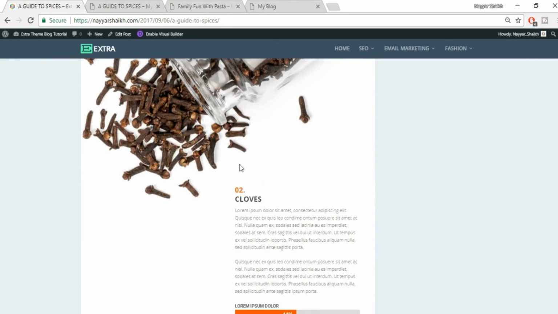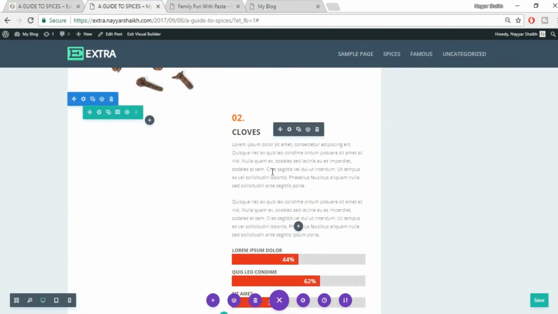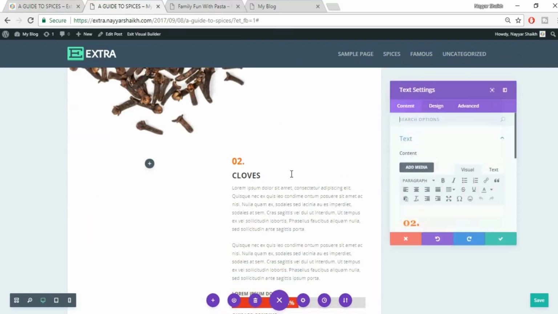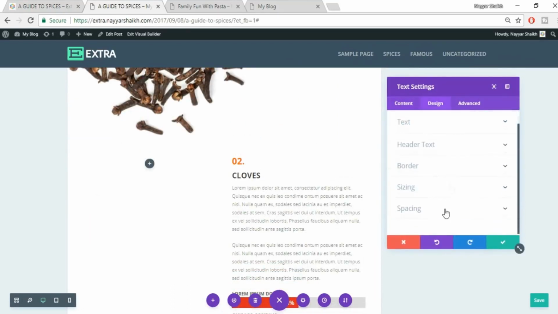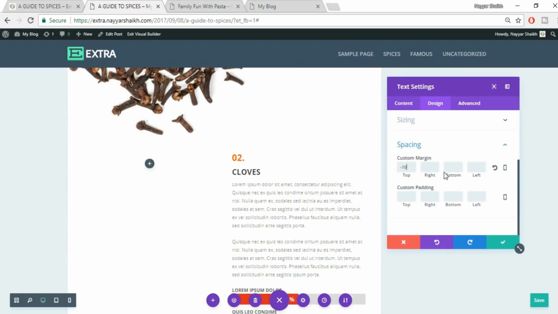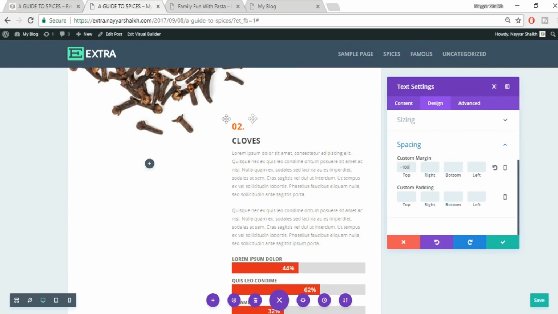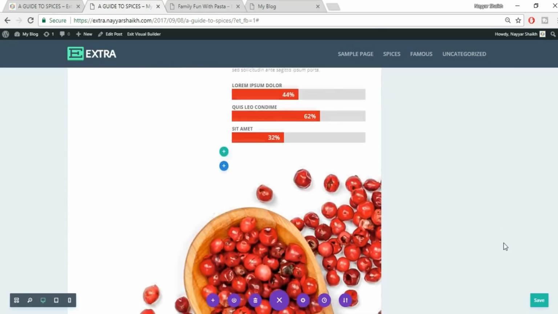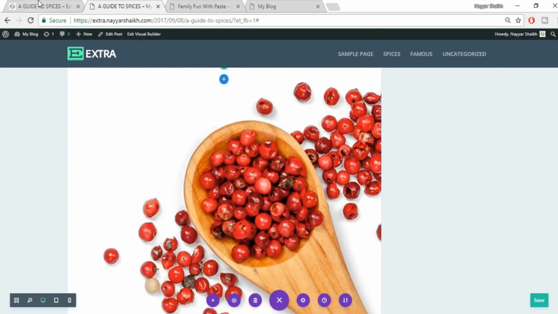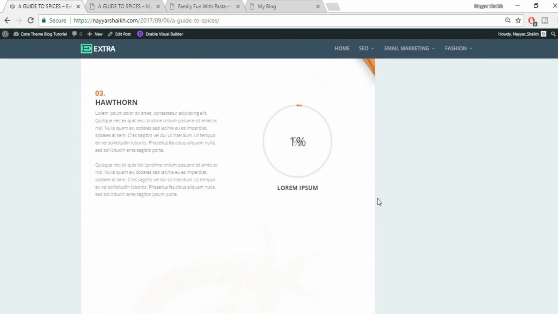Now first let's do one thing. As you can see this section is coming on this particular image, so let's do that. Click on this gear icon, design, spacing, top margin minus 100 maybe. Minus 100 pixels looks fine. Click on save changes. Fine, and let's see what we have after this image.